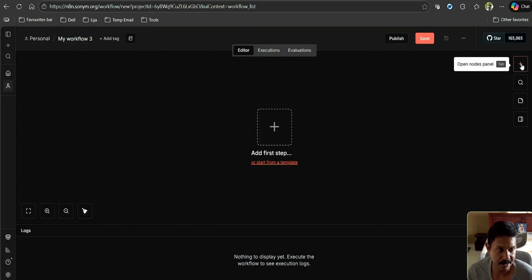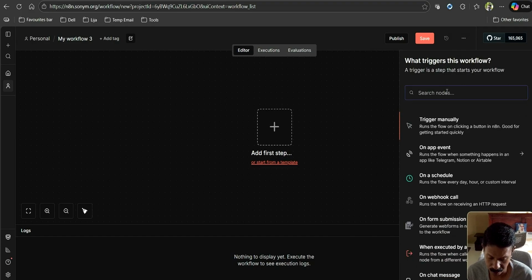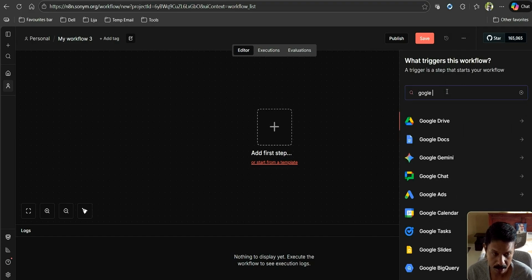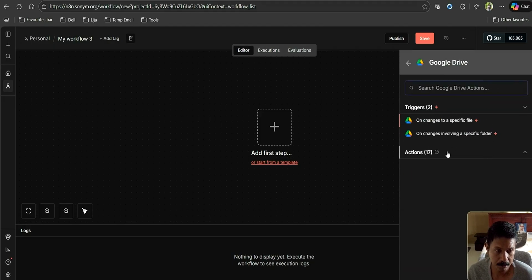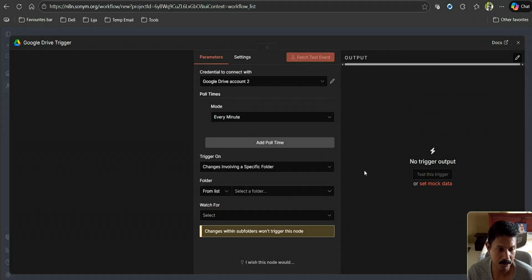On your right hand side, click on the plus button and search for Google Drive, right? And then on the triggers subsection, select changes involving a specific folder. That is what we want to select. Essentially, whenever a file lands in this folder, it will generate an event. That is the event that I want to listen to.